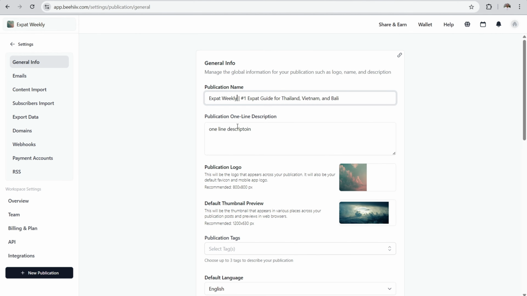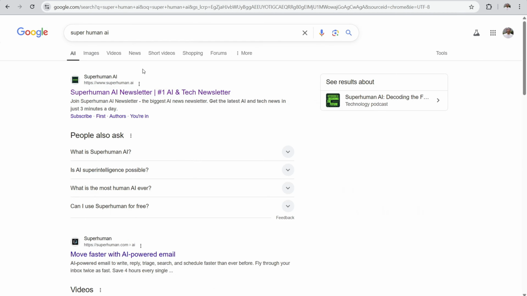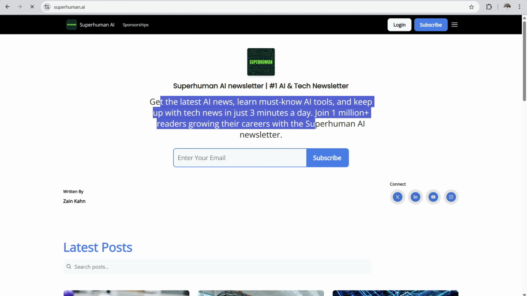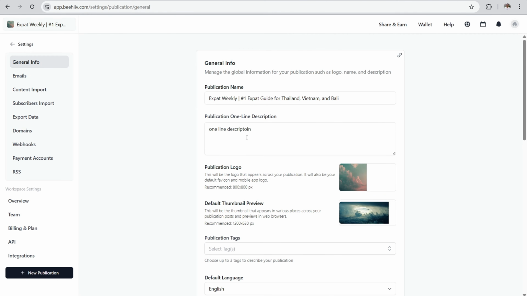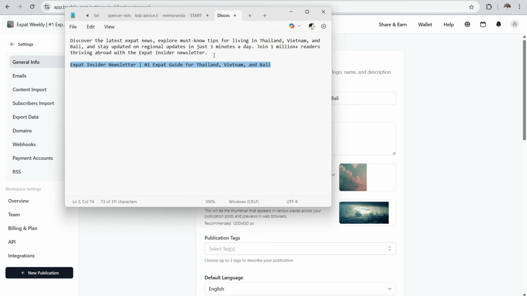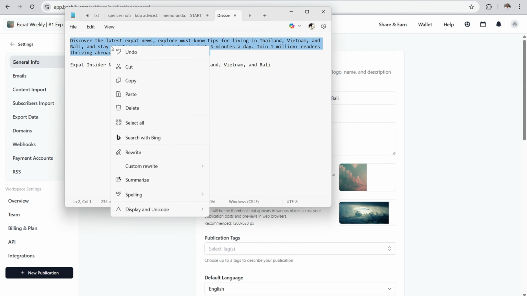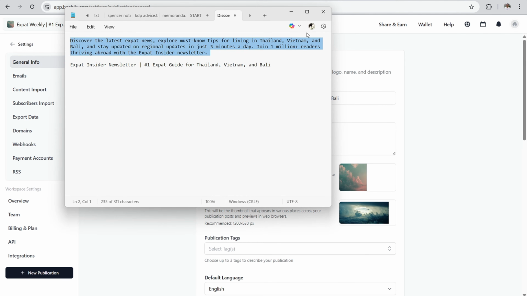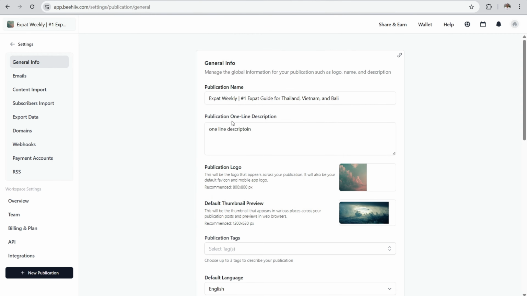Okay, one-line description. This is quite important because this is functionally your call to action. This is in your offer section. This is directing people to subscribe to your email newsletter. If you take a look over here at Superhuman AI's website, this section is powered by this section right there. So it is important. You don't want just a one-line description. You want something that's good copy and compelling. Anyways, I got this right here. Discover the latest expat news, explore must-know tips for living in Thailand, Bali, and so forth.